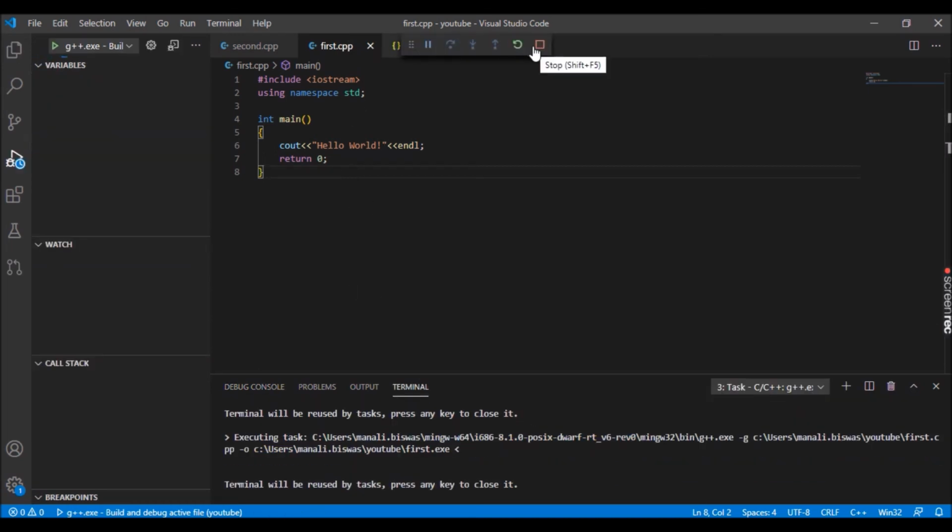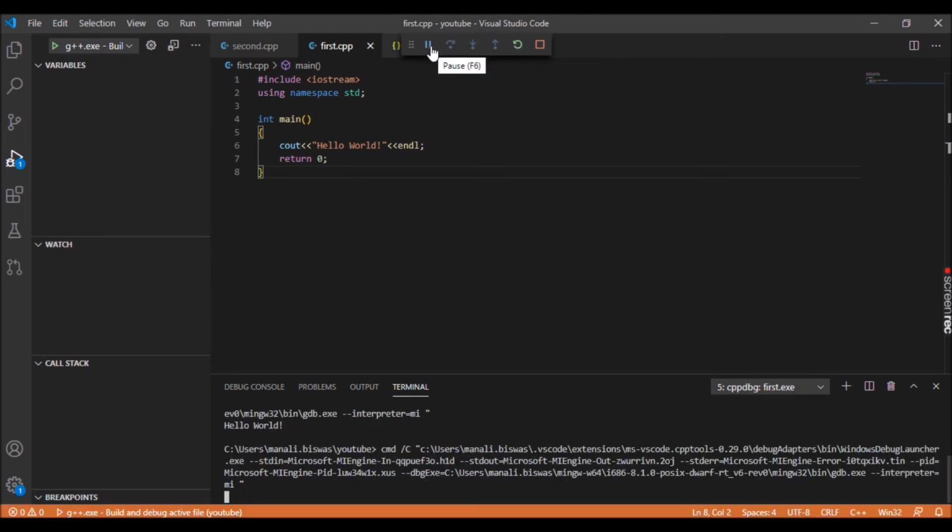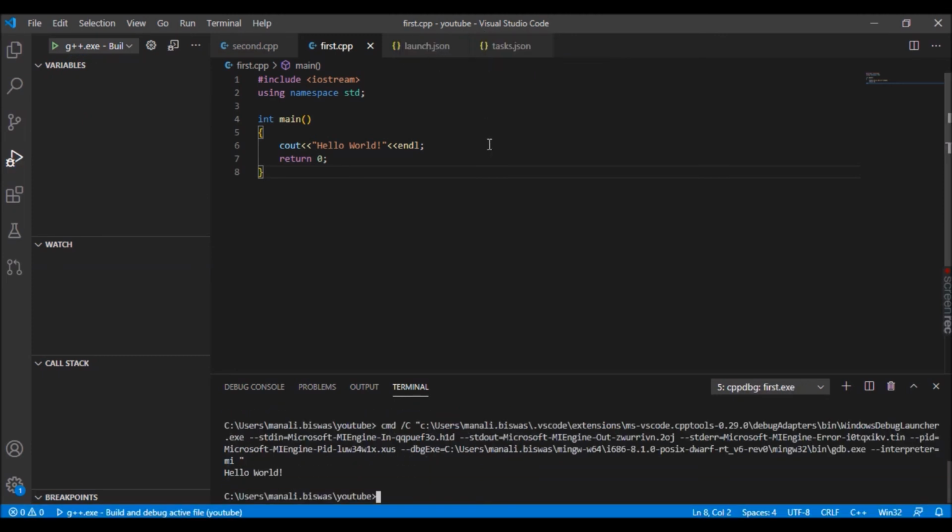This is your debugging panel. Okay, this is starting. This means that we are running debugging. So our debugging was over, and since there was no problem, it did not stop anywhere, and it just printed hello world. Now let us see how to debug.